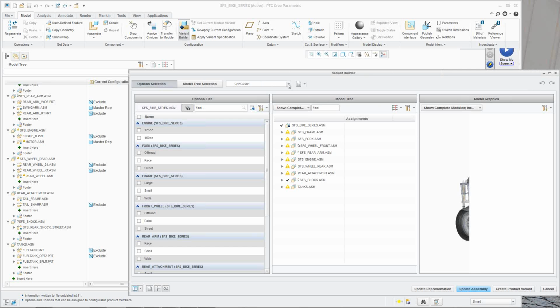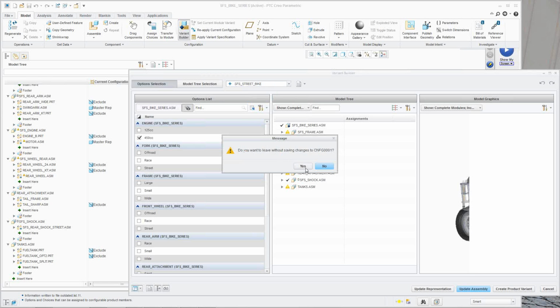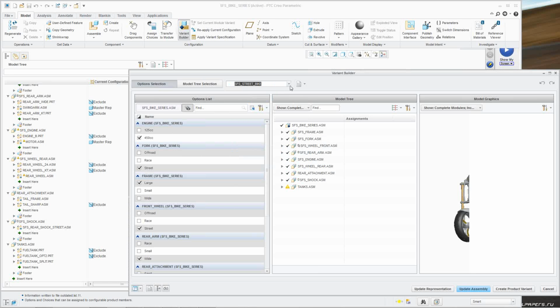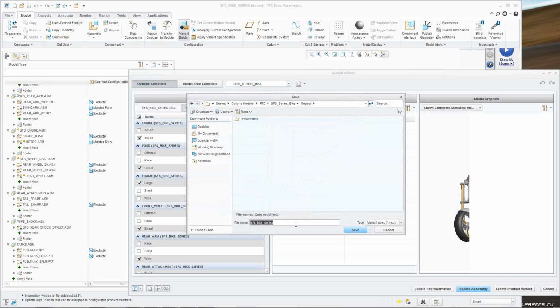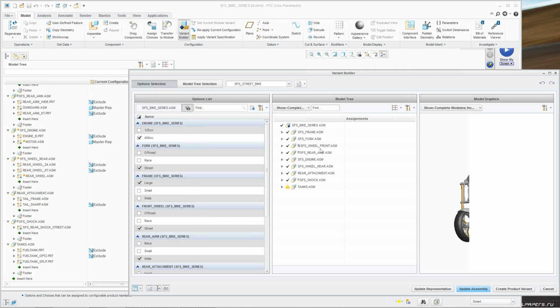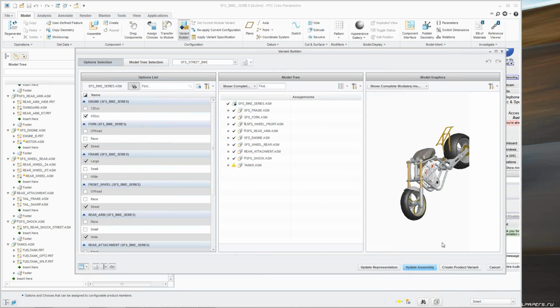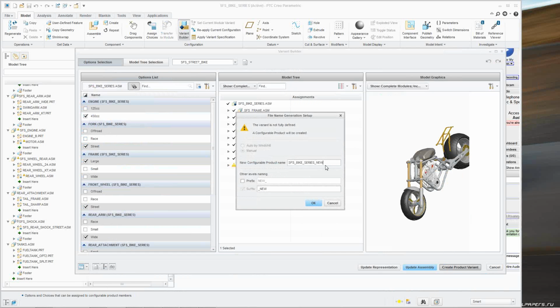Yes, it is. So what we can do is once we've gone through and defined our configuration, let's go ahead and use one of the existing ones, street bike. So there's a street bike. So what I did so far was just saved it inside of the assembly. There is the option of saving it as a local file. So I'm going to call that street bike series -1. So that can actually save that. You can also go through and create your product variant.